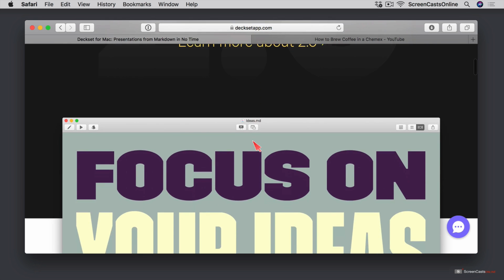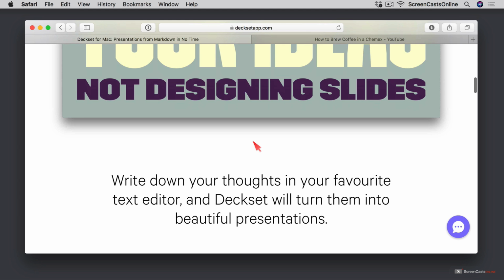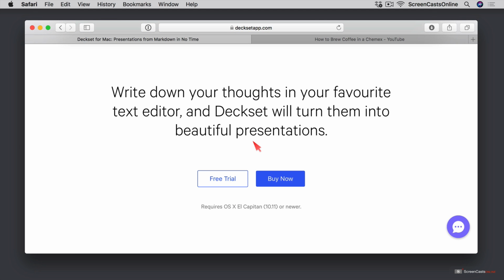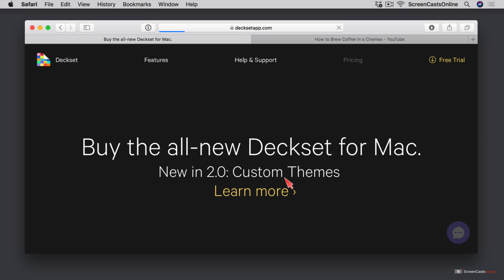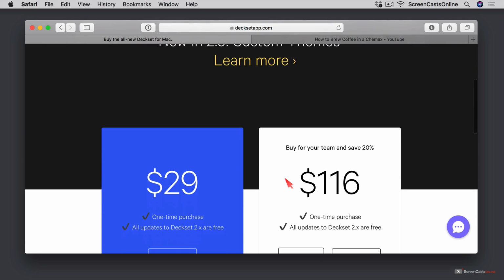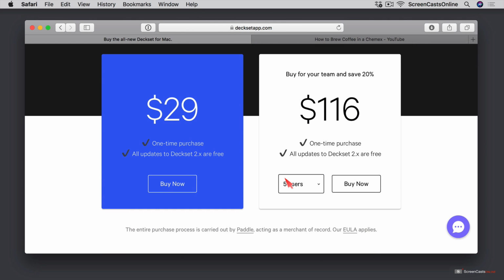Once you're at the website, scroll down and you can either download the free trial, or if you're convinced that you want to use it right away, maybe after watching this tutorial, you can click the buy button. And Deckset costs $29 as a one-time purchase, which includes free updates to version 2. Or you can buy Deckset for your team, which gives you a 20% discount. Just select the number of users that you might want.